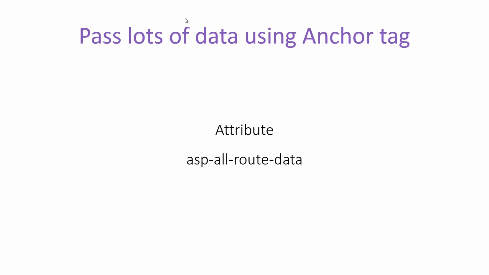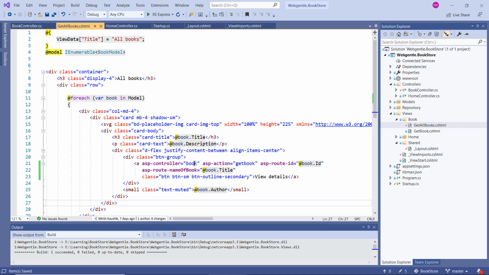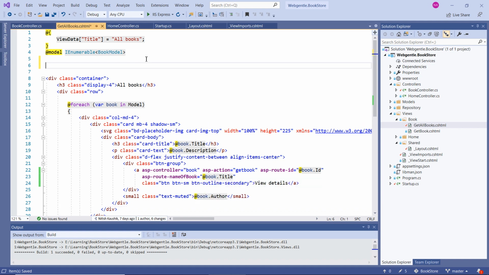So in this scenario we can use the asp-all-route-data attribute. If we use this attribute, then there is no need to define all the parameters one by one in your anchor tag. Let's see how it works. Suppose at this place you need to pass multiple parameters into your application. Then let's see how to do that.